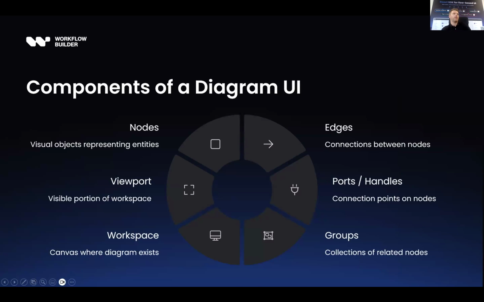All right. So what are the main components of the diagram UI or node-based UI? So for sure, there are nodes. Nodes are visual objects representing business entities. They usually carry some business data, texts, icons, or other visual elements. Sometimes even interactive things like inputs, buttons, etc.